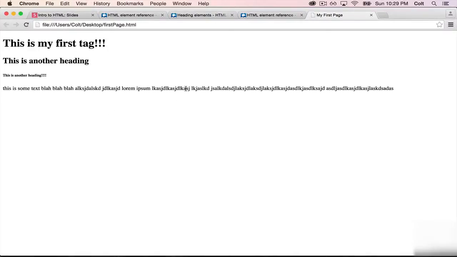And I refresh my page and I get this giant thing of text on one line. But let's say that I realize I actually want a line break right here. These are two paragraphs of nonsense. To do that, I can use the paragraph tag.